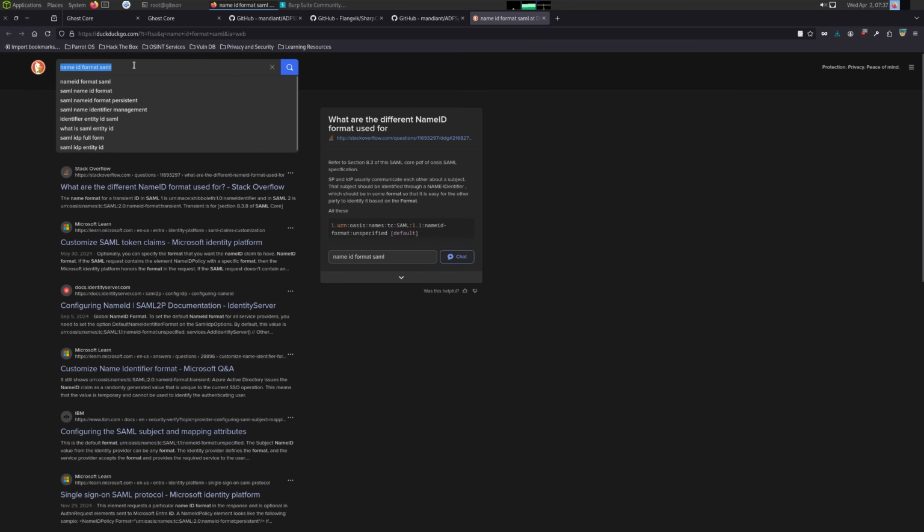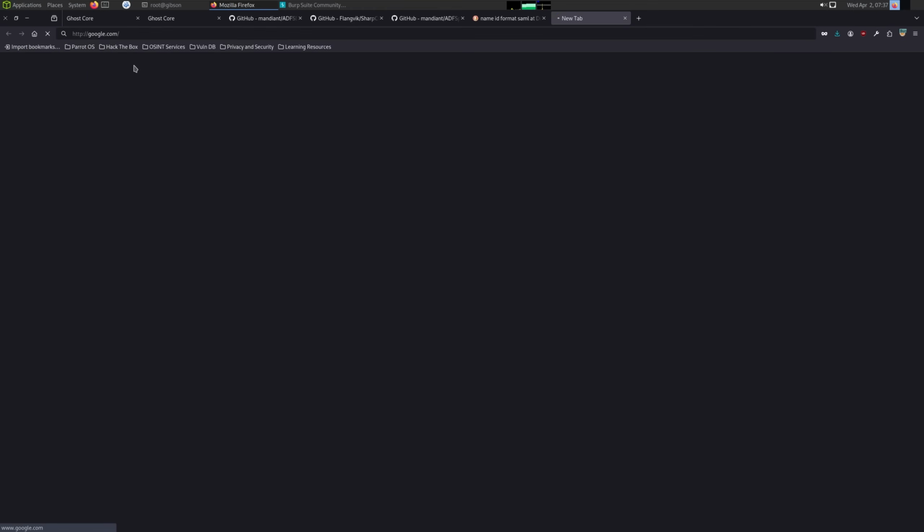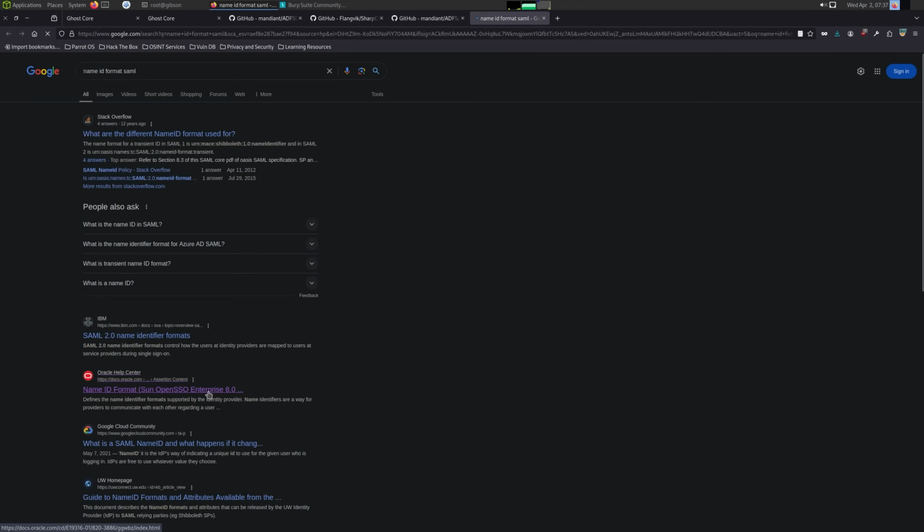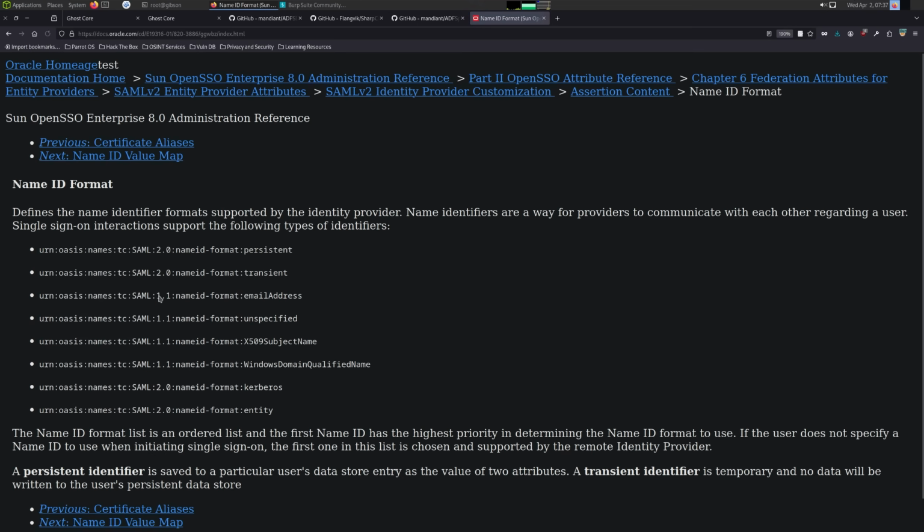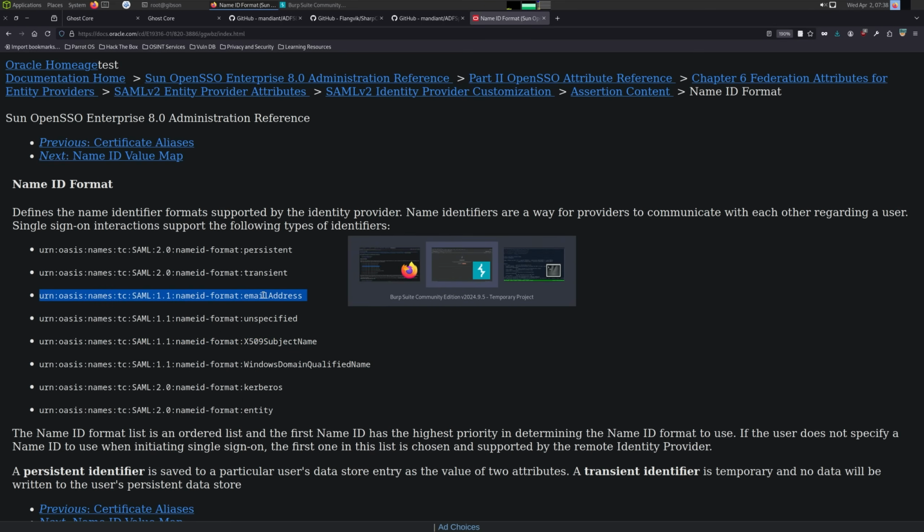I want to go over to Google, and we'll go to this Oracle article. This has a list of all the name ID formats. We have persistent, transient, email address, subject name. We may be able to do it with the subject name, but email address is how the login's happening.